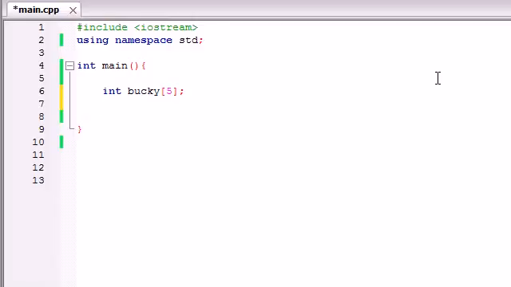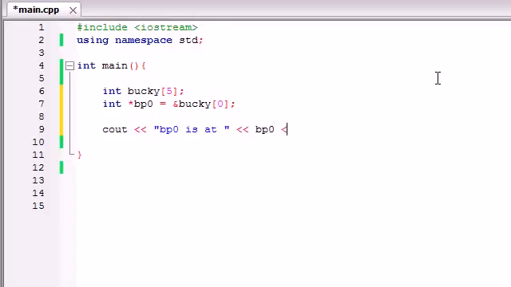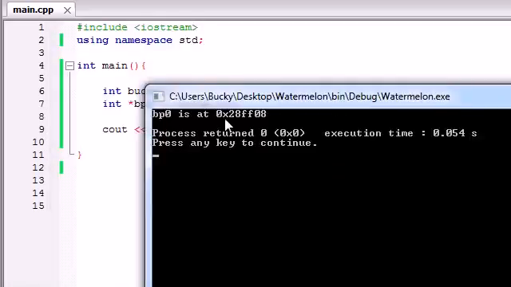So let's go ahead and make a couple pointers. I'm going to make a pointer named BP0, and this is going to be equal to the address of Bucky 0. In other words, it's going to be equal to the address of the first element. So let's go ahead and print this out right now and see what the address is. Just give it a nice little prompt like BP0 is at memory address, and let's print out BP0. That'll print out the memory address, and of course let's end that line.